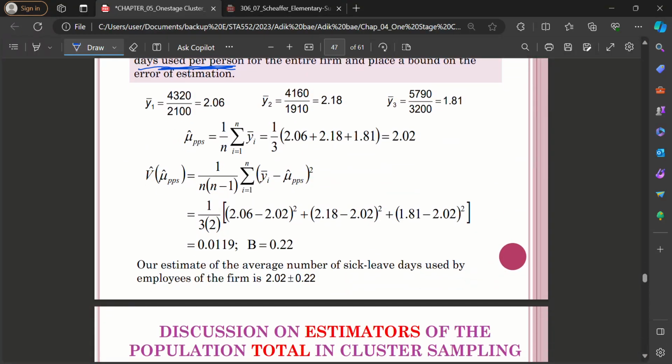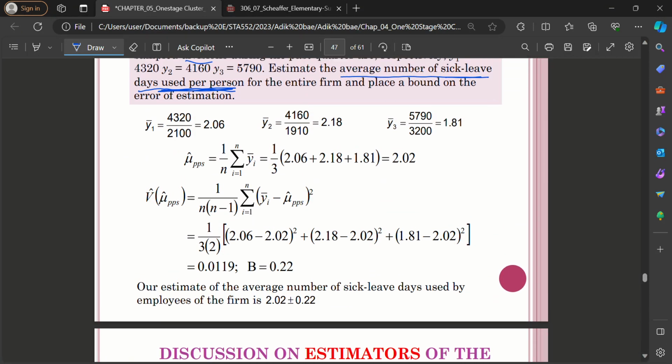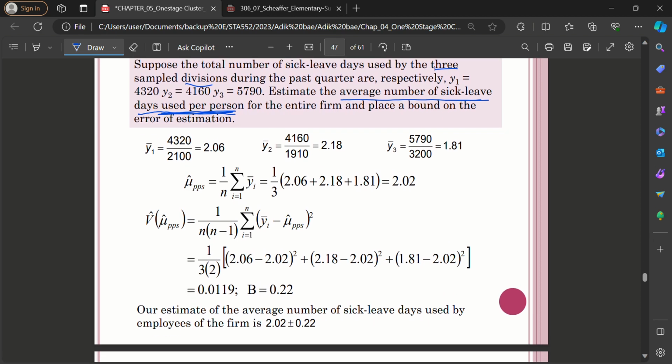Okay, so use the formula tadi. Okay, kita nak cari mu hat PPS. So first thing first, kena cari dulu y bar hat untuk setiap selected cluster. So how to find this? This is yi bahagi dengan small m. Y1 divide dengan M1. Y2 divide dengan M2.